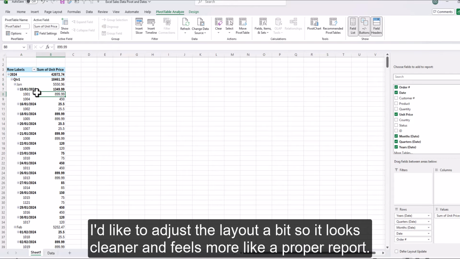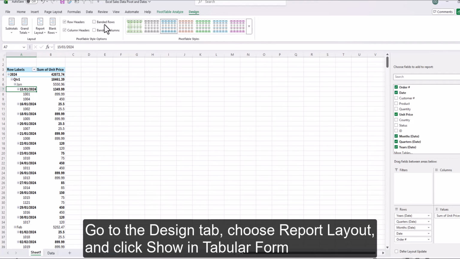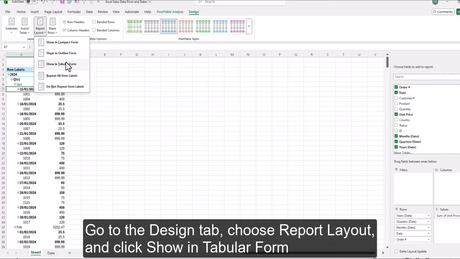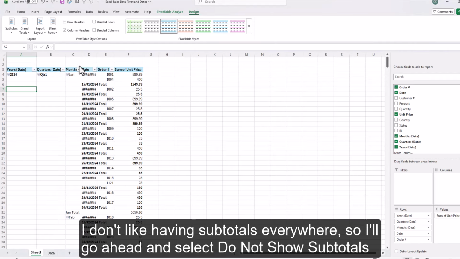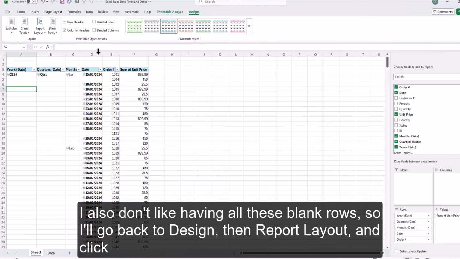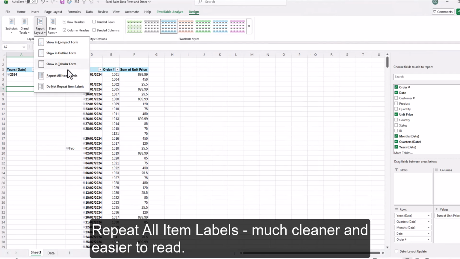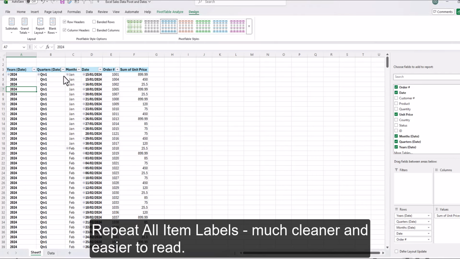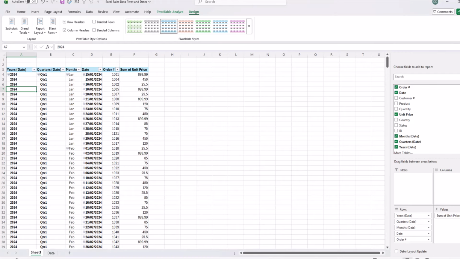how it's set up. I'd like to adjust the layout a bit so it looks cleaner and feels more like a proper report. Go to the Design tab, choose Report Layout, and click Show in Tabular Form. I don't like having subtotals everywhere, so I'll go ahead and select Do Not Show Subtotals. I also don't like having all these blank rows, so I'll go back to Design, then Report Layout, and click Repeat All Item Labels. Much cleaner and easier to read.